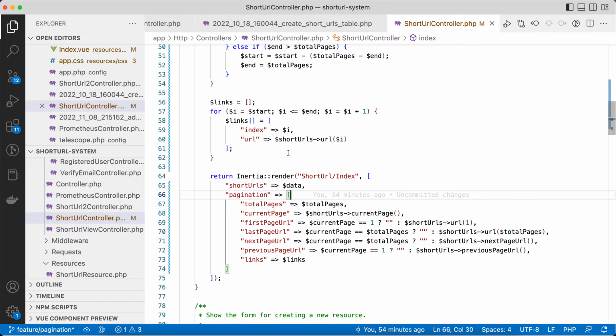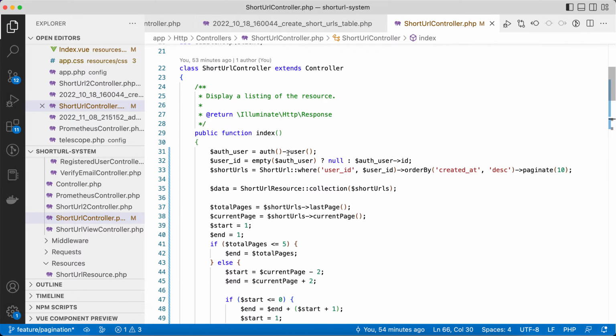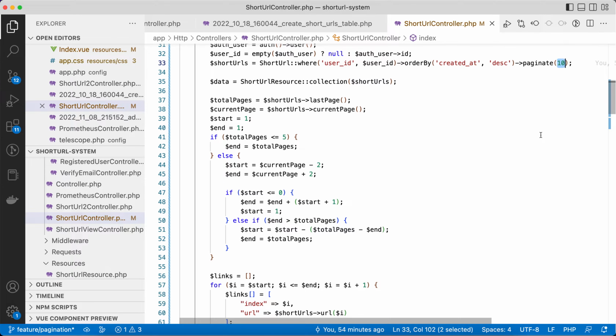In my case, I did two things. Firstly, I use the paginate function call to get a paginator, which accepts the size parameter. It will tell the paginator how many items or entries I need per page. So in my case, it's 10, which means I want to show 10 short URLs per page for the user. This function will return a paginator object.